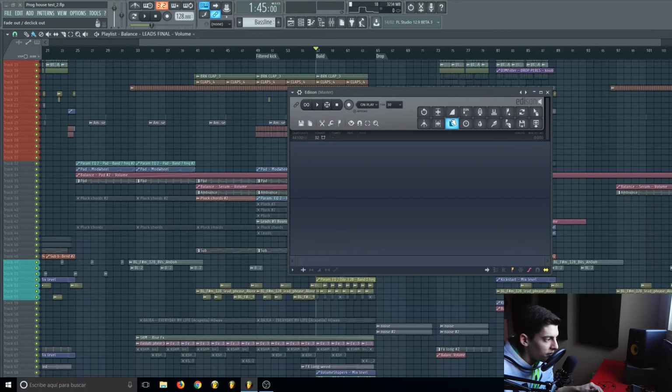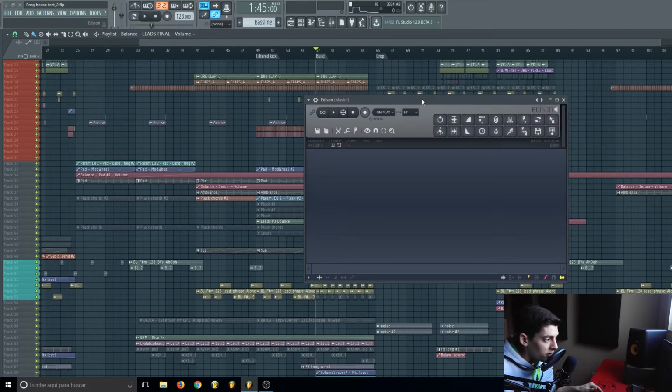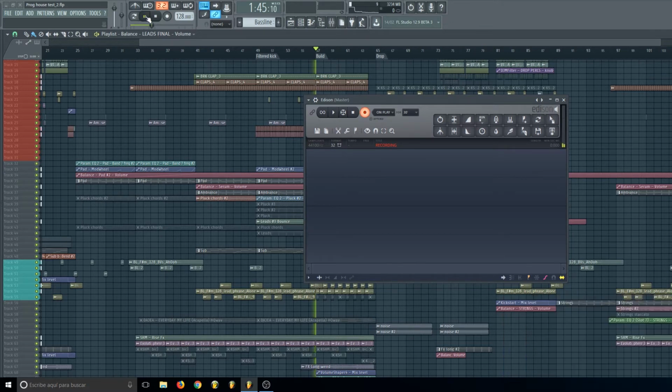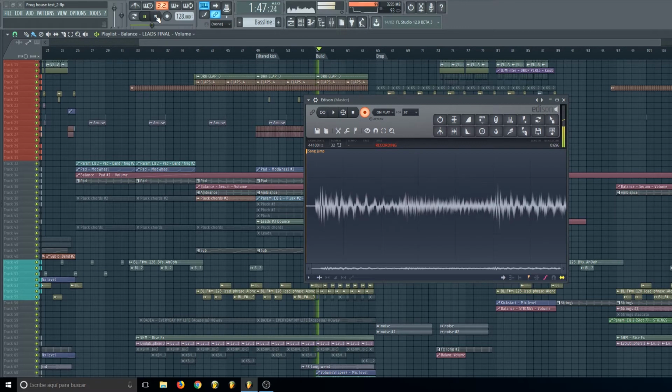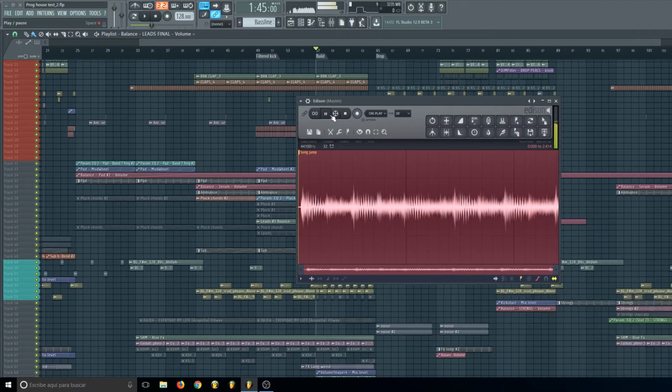load Edison. Edison is a recording plugin from FL Studio, and you can record audio internally or external. And what I do is real simple. Just click here to record the audio, press play on the track, and then stop, all right? As you can hear, FL Studio is still crashing, but Edison doesn't record these scratches, it records the track as it is.